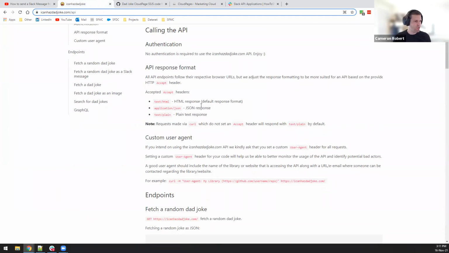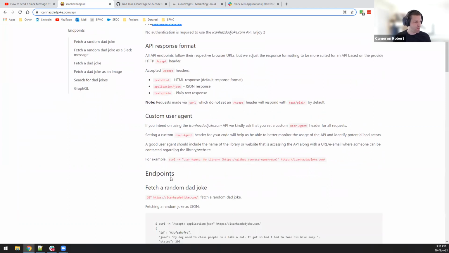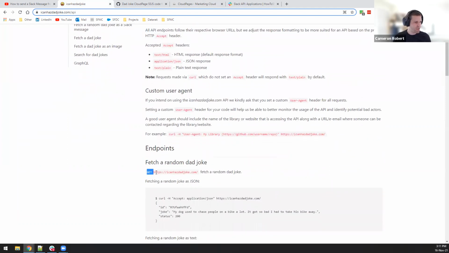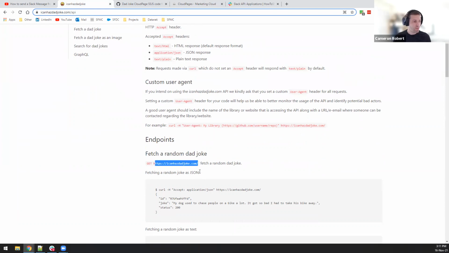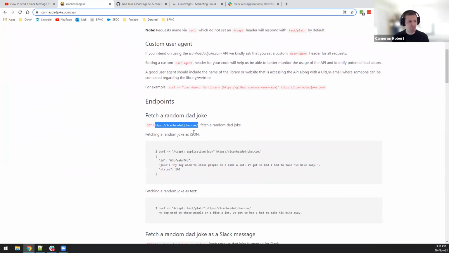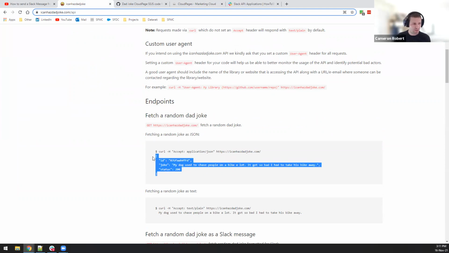So it says here that there's no authentication required. We're going to make a GET request to this URL, and the response should be a JSON payload, which has the ID, the joke, and status. Cool, that's the payload that comes back.